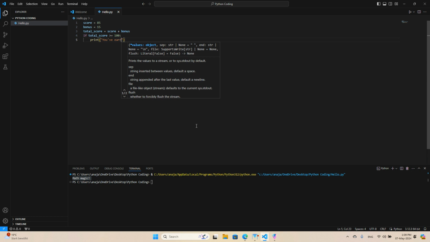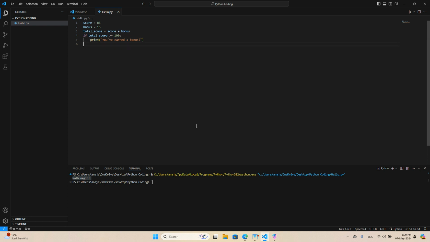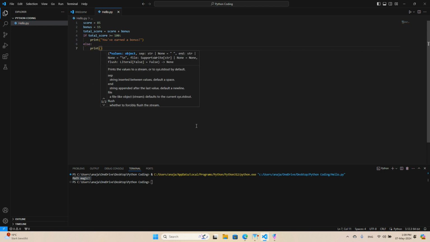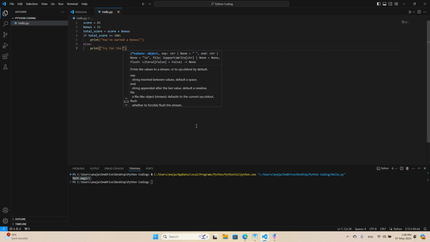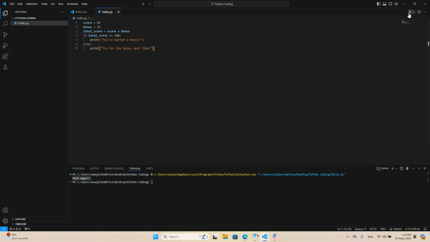Now, let's discuss the conditional statements. The code checks if total score is equal to or greater than 100. Here, since total score is exactly 100, the condition is true. Because the condition is true, the program prints "you've earned a bonus" to the screen. If total score had been less than 100, the program would print "try for the bonus next time," indicating that you didn't reach the threshold needed for a bonus. This code snippet showcases how to use addition to calculate a total and how to use a conditional statement to provide feedback based on the total score.